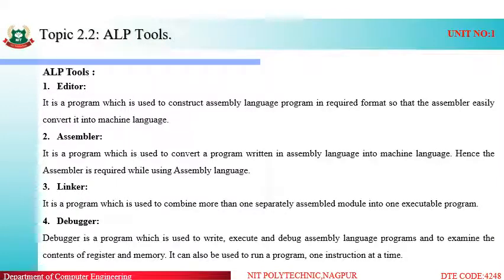Coming to the tools, the first tool is editor. It is a program which is used to construct or write the assembly language program in the required format, so the assembler can easily convert it. Examples of editor are Notepad, TextPad or Microsoft Editor. Editor means in which we can edit, cut, copy, paste and write the program. That tool is called an editor. So it is basically used to write the program.